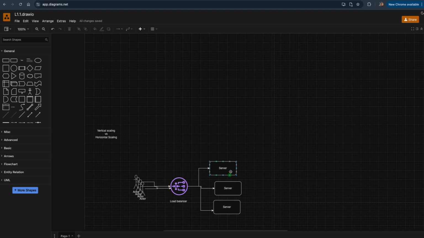So in the evening, it will scale up your servers. Then in the morning it will again scale down. So that's another use of a load balancer.